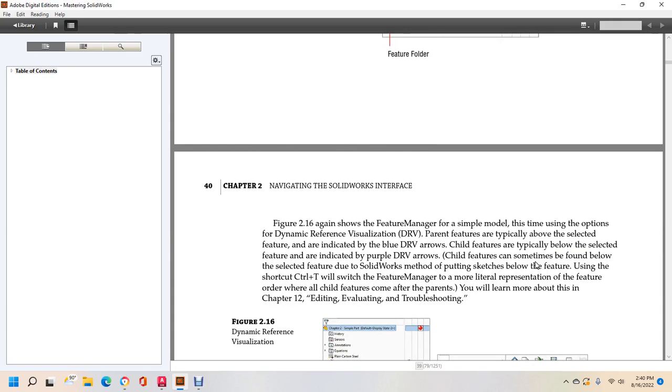Figure 2-16 again shows the feature menu in a simple mode, and you use this option for the dynamic reference visualization. A parent feature, typically above the selected feature, is indicated with the blue dynamic reference visualization arrow. A child feature, typically below the selected feature, is indicated with the purple dynamic reference visualization arrow.